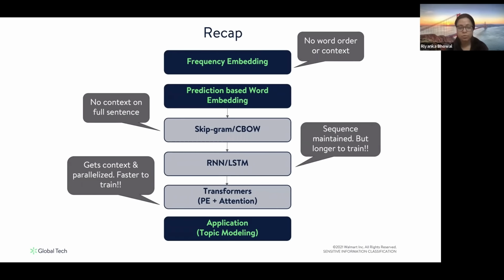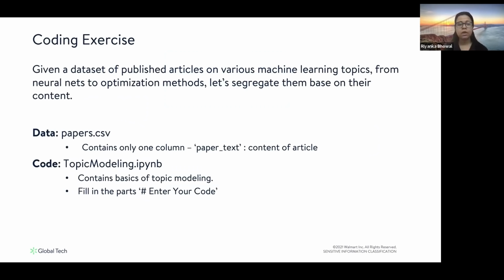Now, these transformers are the building block for the technology BERT, which Google has come up with and is extensively used in word embedding, question answering, and machine translation. And lastly, we have seen topic modeling, which is an unsupervised text modeling technique, but with the help of prediction-based CBOW. Right.